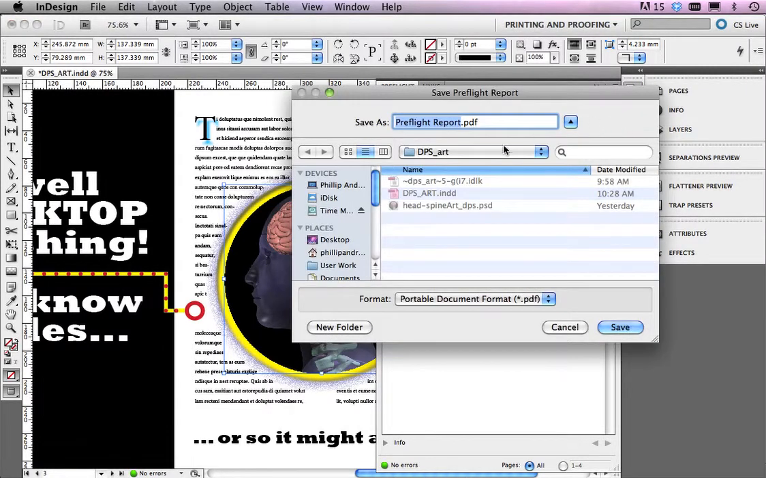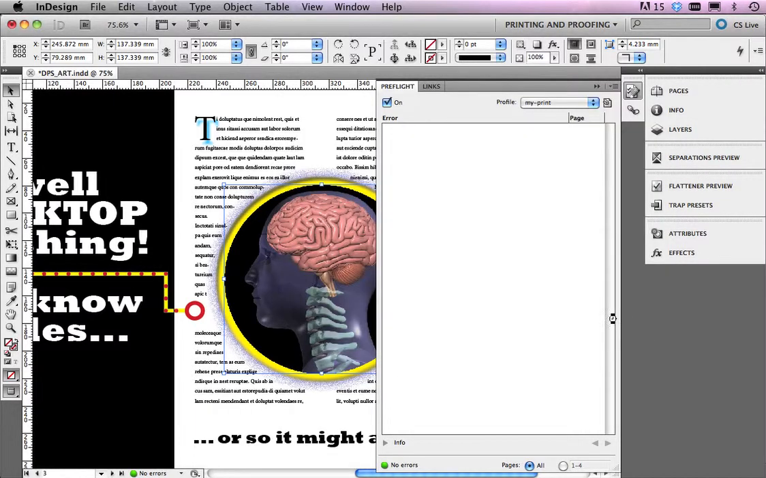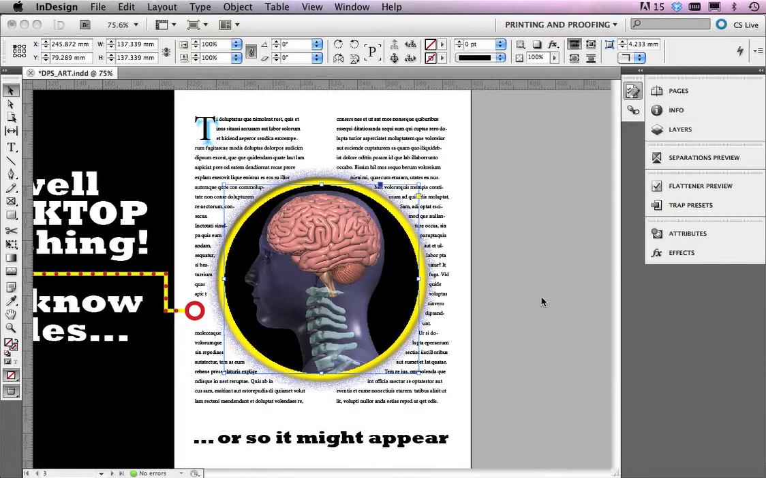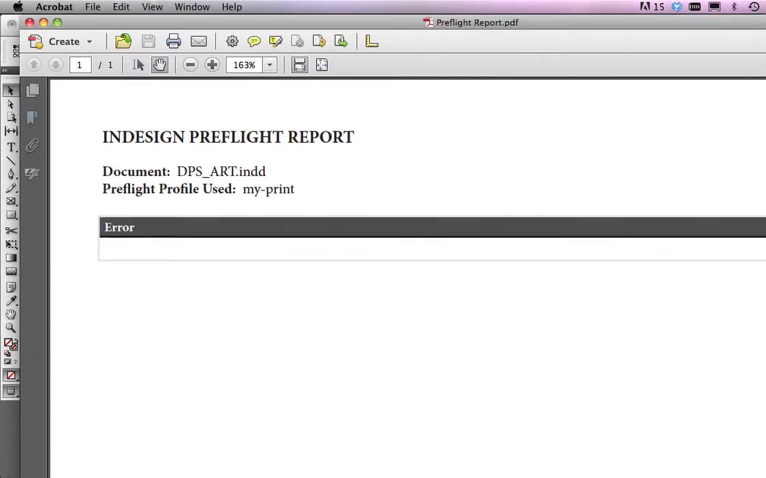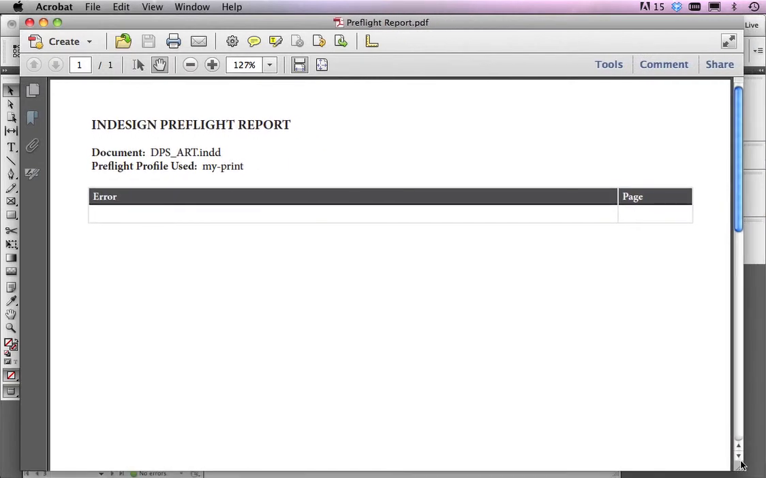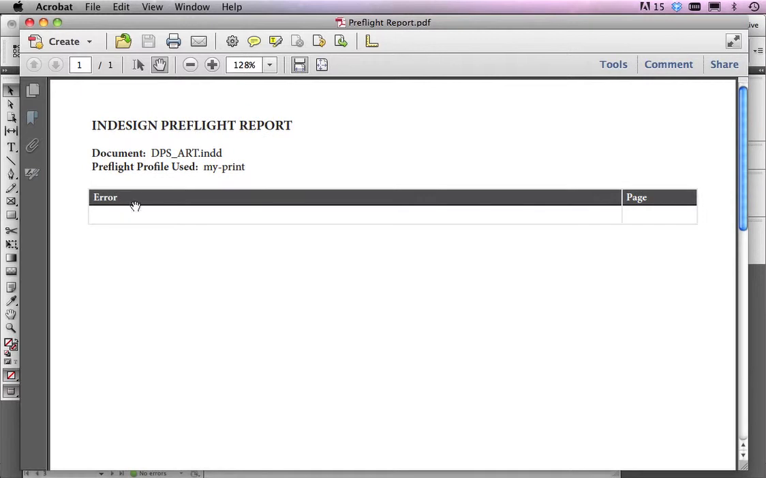So I'll just save that, and I'm going to save it into my folder where I've got all the objects stored at the moment. And Preflight report, you can name it anything you want, just leave it as that, and I'll just go through and save. So I just bring that into view here. Here's my PDF report, and basically there's just no errors. Anything that's an error will come up there and it'll tell you what it is, but in this case no problems, so that's a good thing to know.